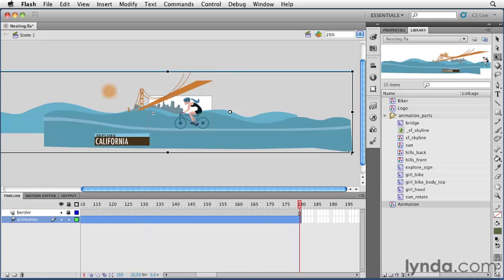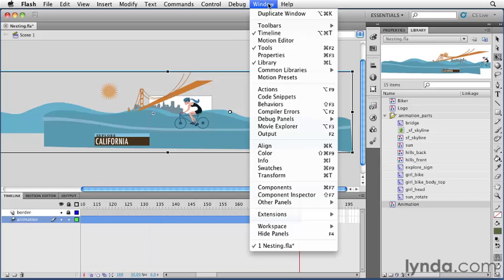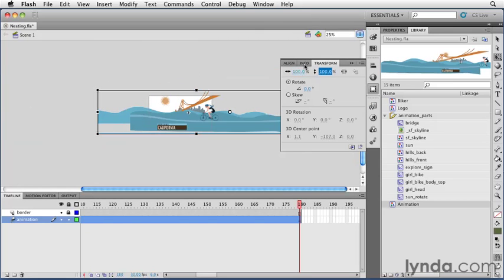The fastest way to do it is to use the Transform panel and to set the scale width and scale height manually. Remember, you can find the Transform panel at Window, Transform. So I'll set the width and height to 100% for each.